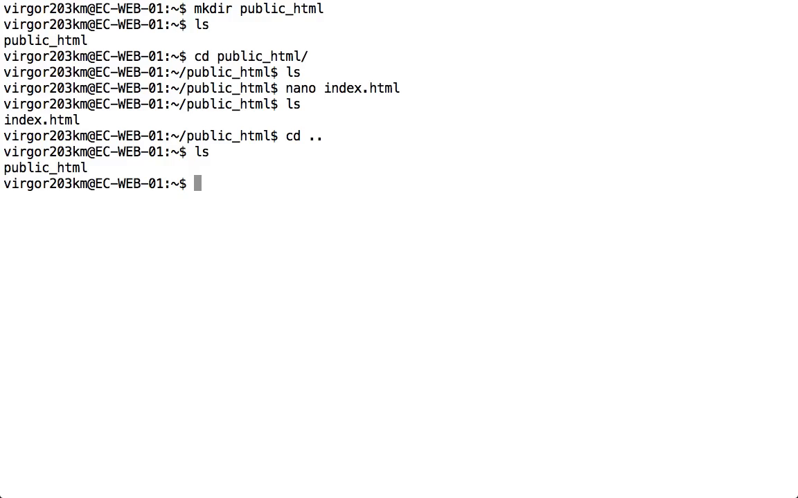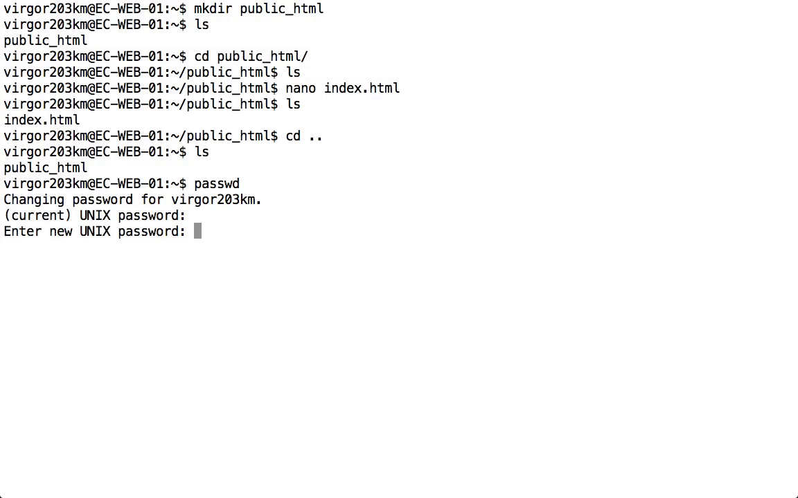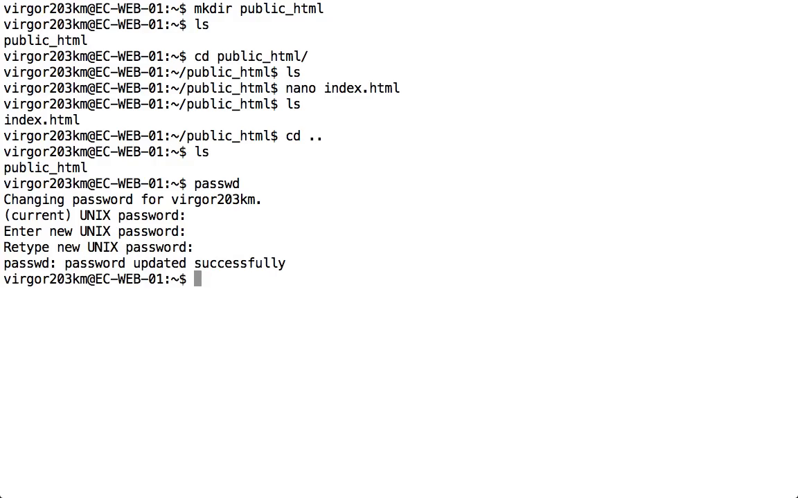And before we quit, I'm going to change my password. And to change your password, which you must do the first time you log in, you type in passwd and press enter. I have to enter my old password once. And I enter the new password twice. And my password is now changed.